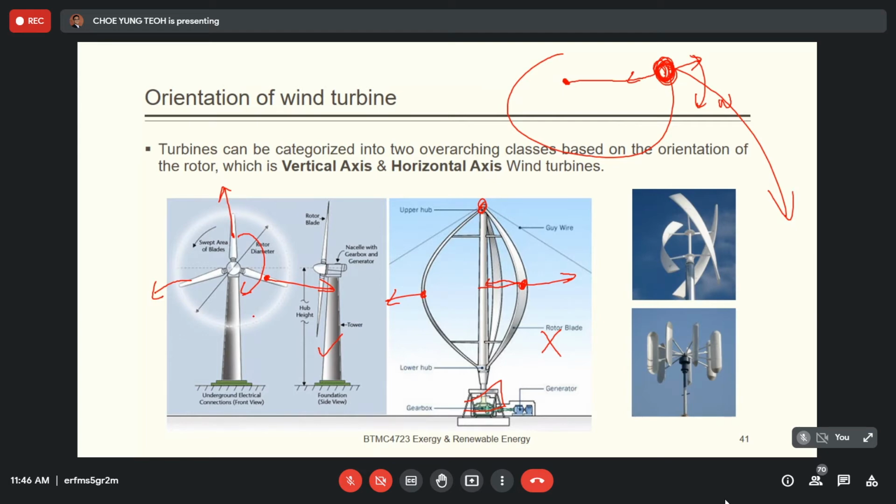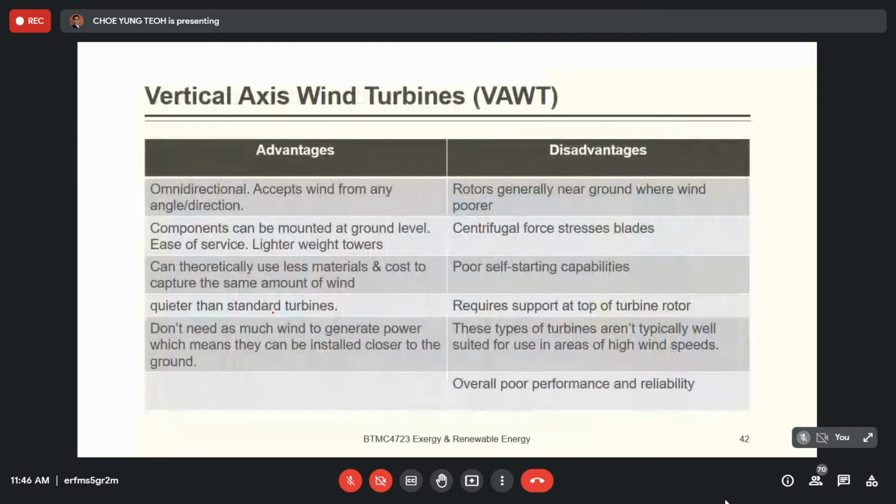So we can see that in most cases we have the horizontal axis wind turbine. After this slide, all the discussion will be about the horizontal axis wind turbine. The vertical axis wind turbine is just for understanding that we have this kind of wind turbine system. And this is the overall comparison between the advantages and disadvantages of the vertical axis wind turbine.